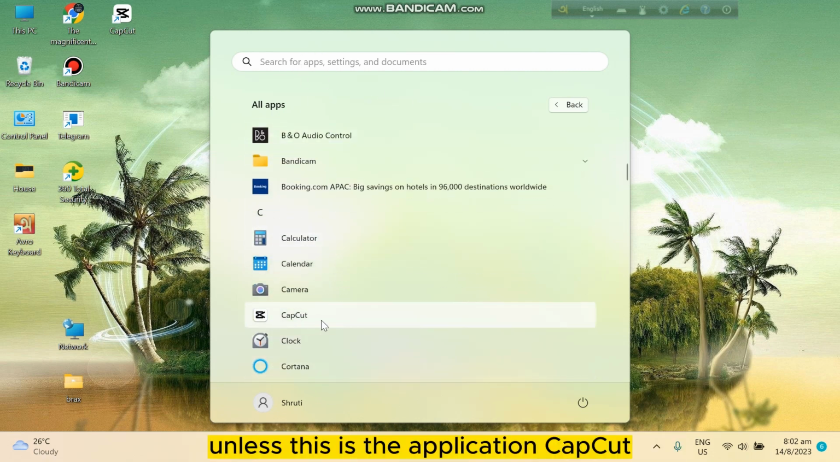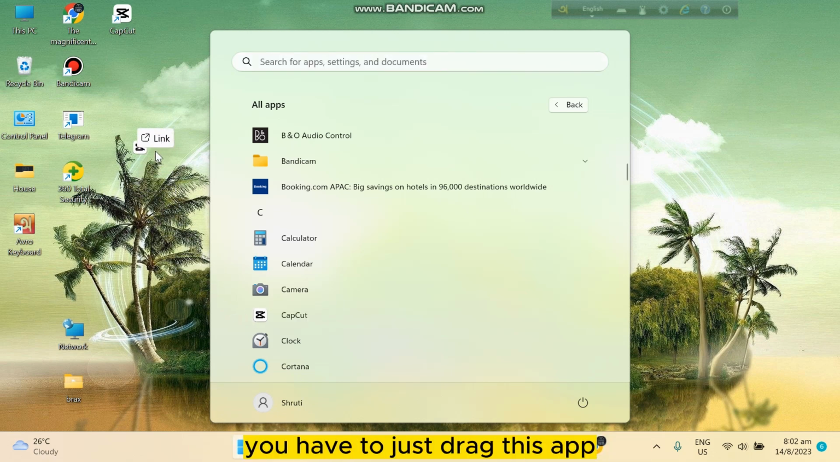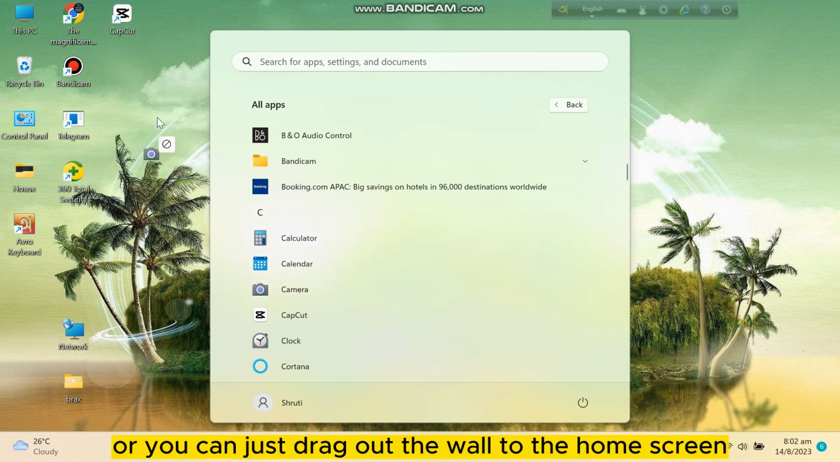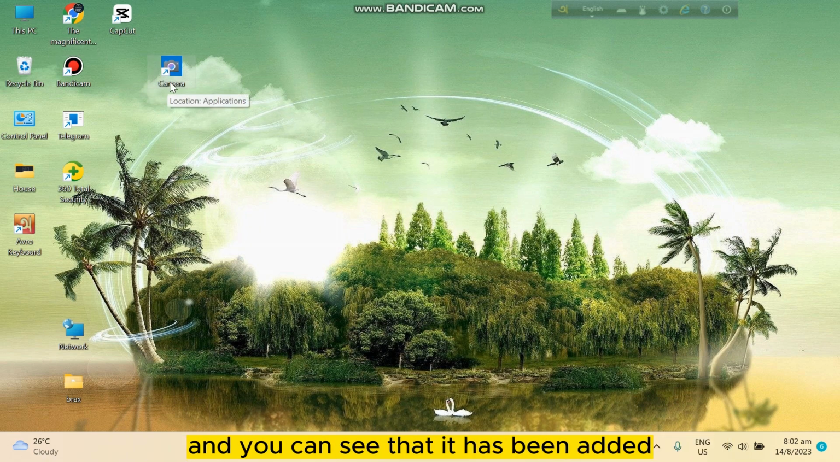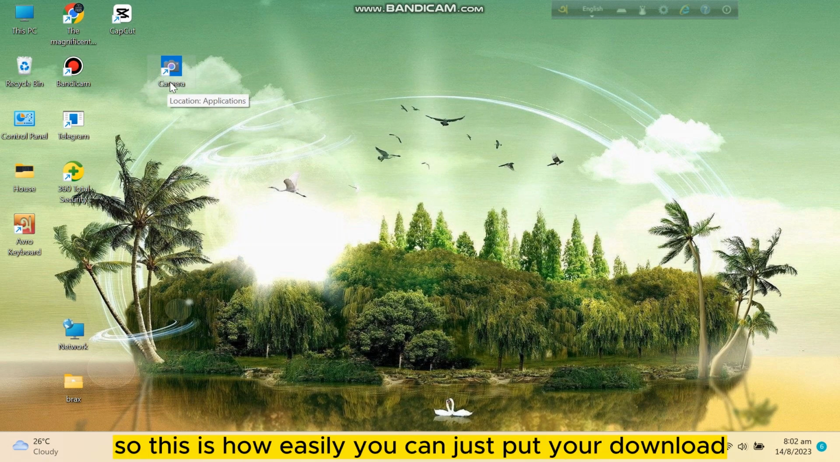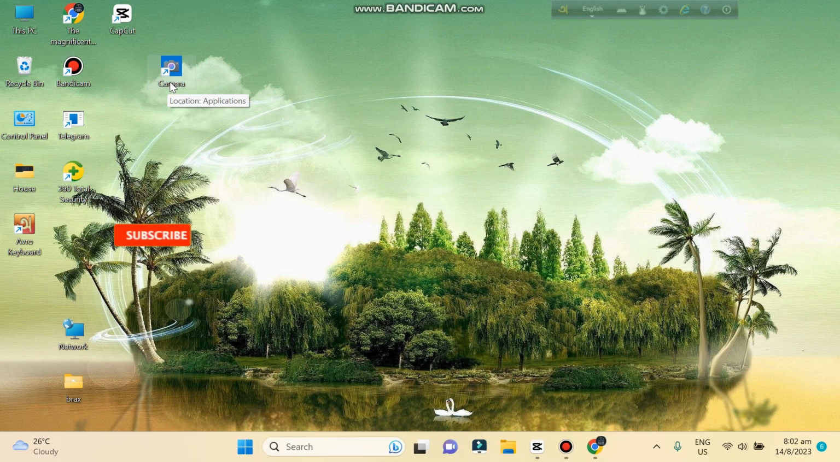And let's say this is the application CapCut. I have downloaded it. Now how will I just put the CapCut application to the home screen? This is very easy. You have to just drag this app to the home screen. That's it. You can see that it has been added, or you can just drag another one to the home screen and you can see that it has been added. So this is how easily you can just put your downloaded application to the home screen.